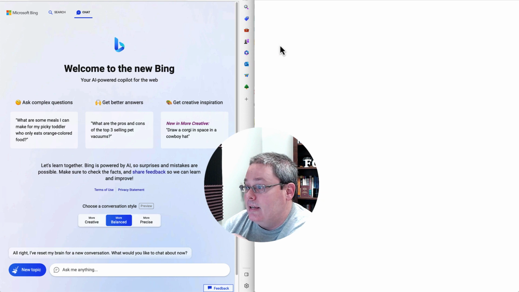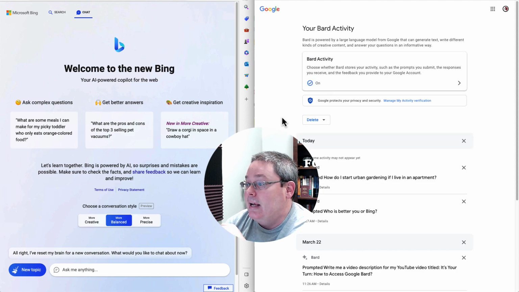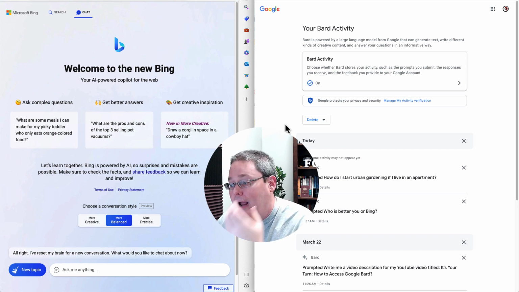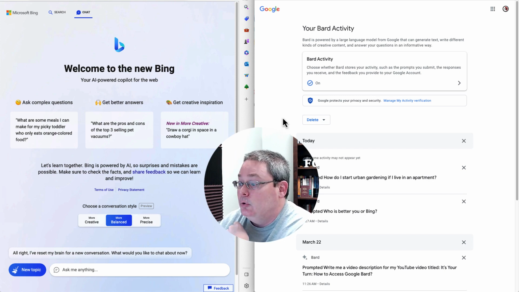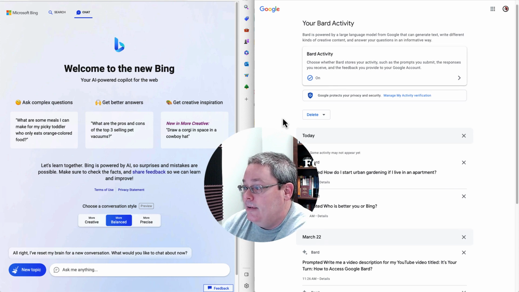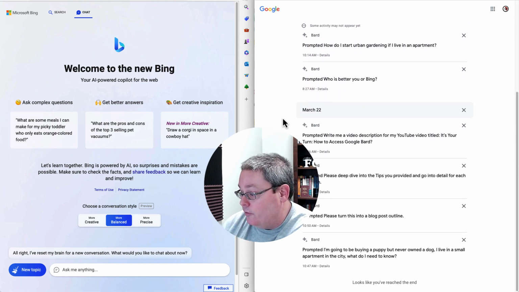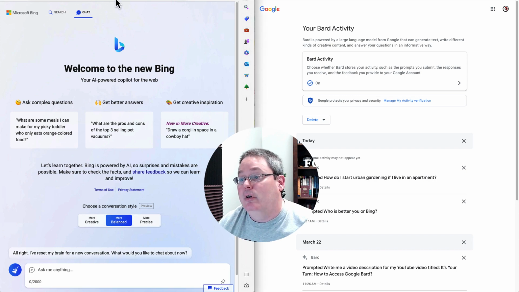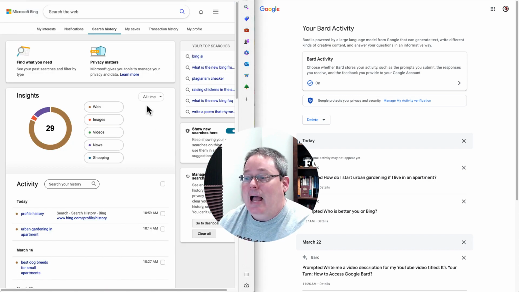For Bard, it's simply you click Bard activity and it takes you into what you are used to if you have a Google account, your Google history or your activity utilizing that Google tool. And you can see here your Bard activity, and you can see all of the prompts, all of the questions that you've asked it.